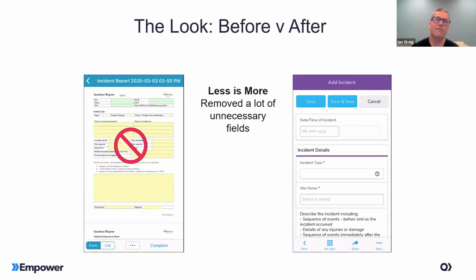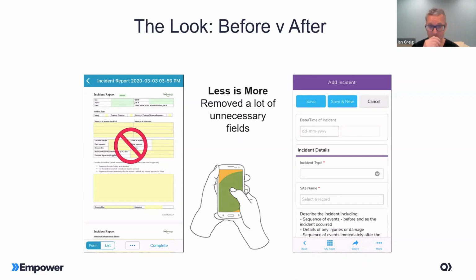One thing we found out by looking at the simple way that QuickBase Mobile lays out its forms, we thought, well, let's have an opportunity to remove what we call unnecessary fields. What data do we really need to get from the field? So it was an opportunity to do that. So we found less is more on that.